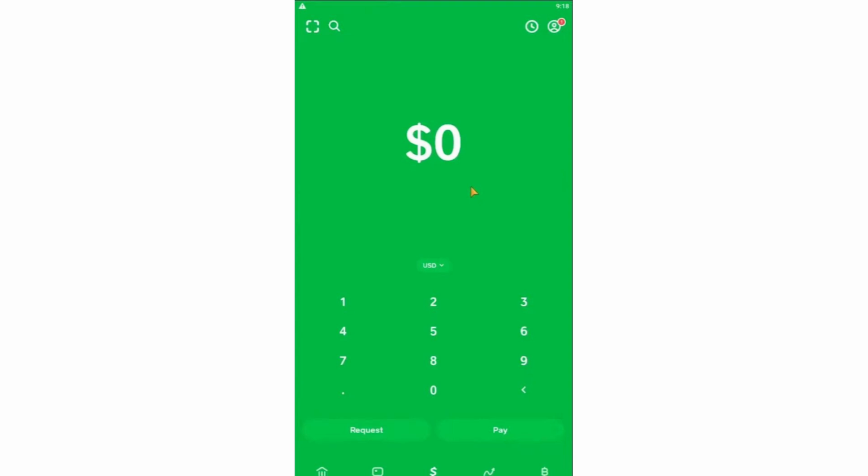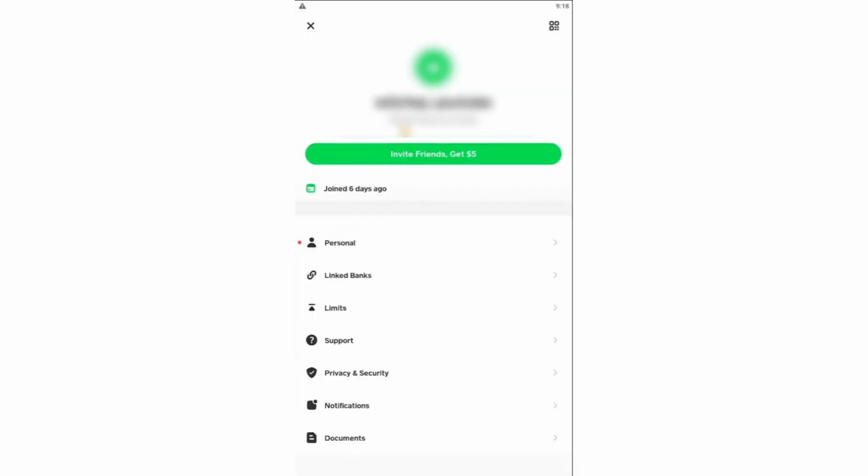To get started, open the Cash App on your mobile device and make sure you are logged in. Once you're on the home screen of the app, look at the top right corner of your screen and tap on your profile icon. This icon will take you to your account settings page. On this page, you will see various details about your Cash App account. Look closely and you will find a section displaying your Cashtag.